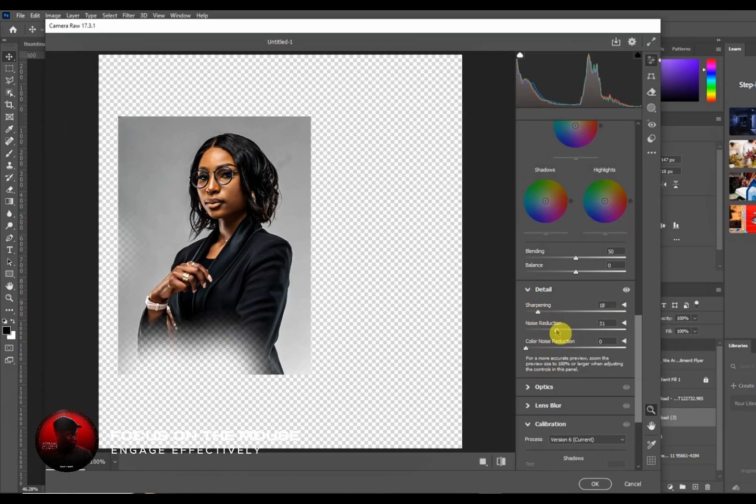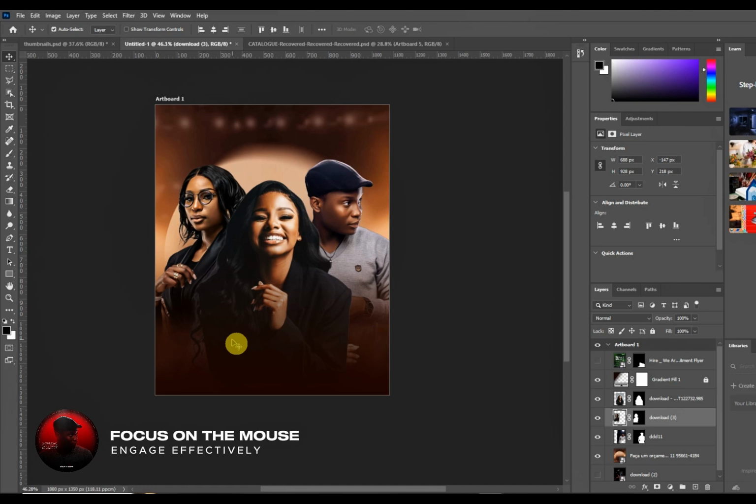You see how sharp it is? Then I reduce noise so that the face can be smooth. Noise reduction, then boom and boom. Look at it. Ooh, sweet. Did you get it? So that's just it. Oh, we're done with this.